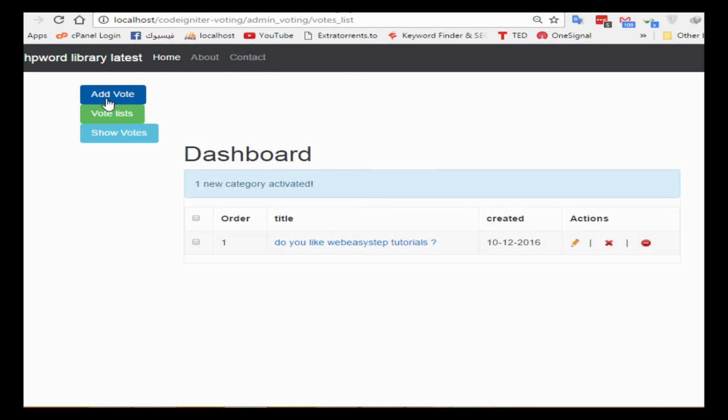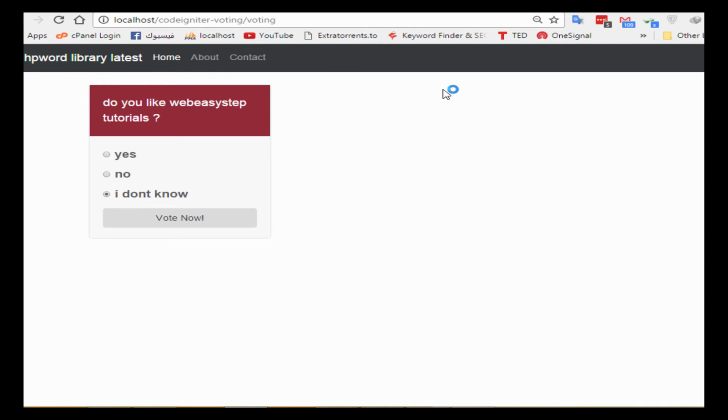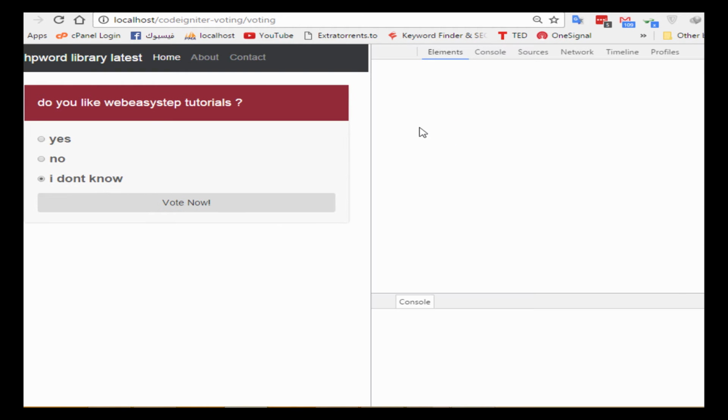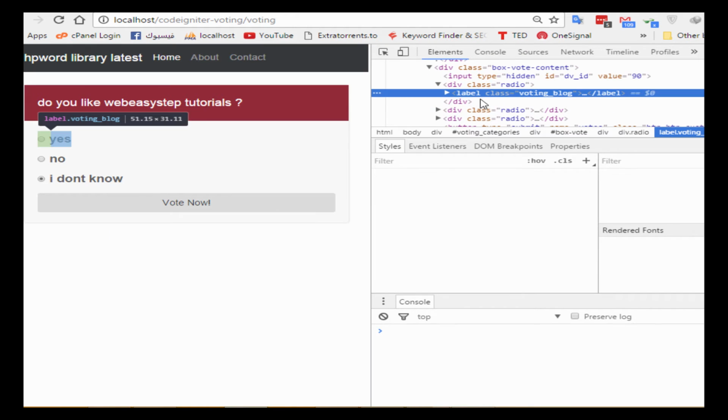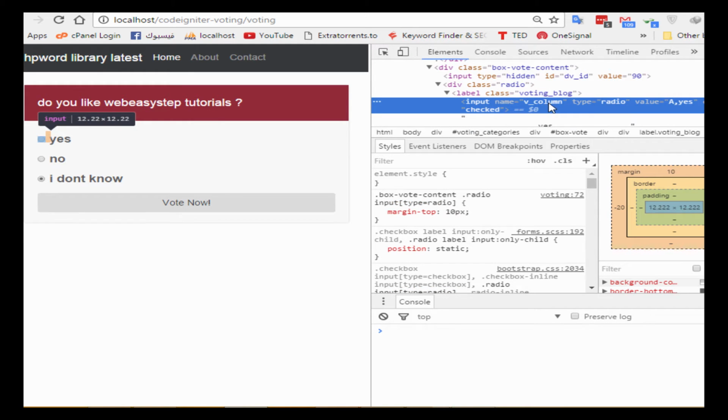So if you click show votes here, you will notice, inspect, you'll notice what I told you here. See with me. In this input, you will see the value A and yes. A will be the key, yes will be the value.